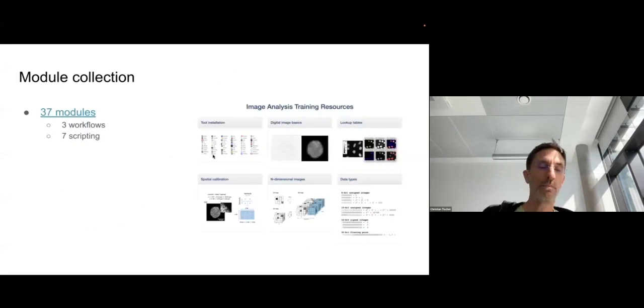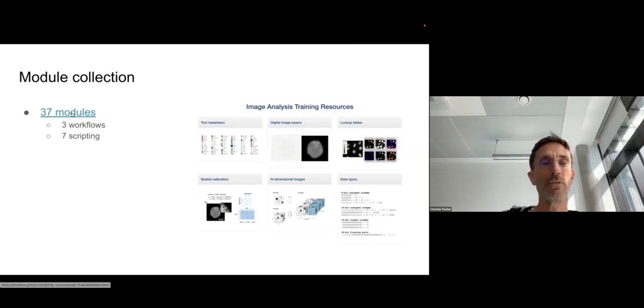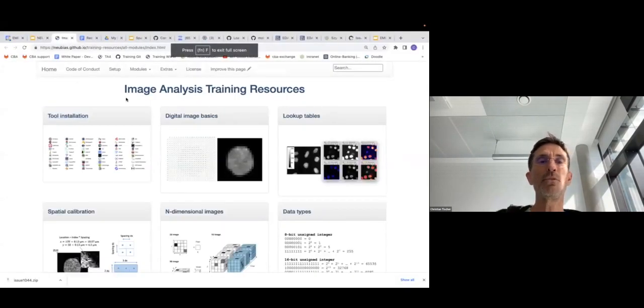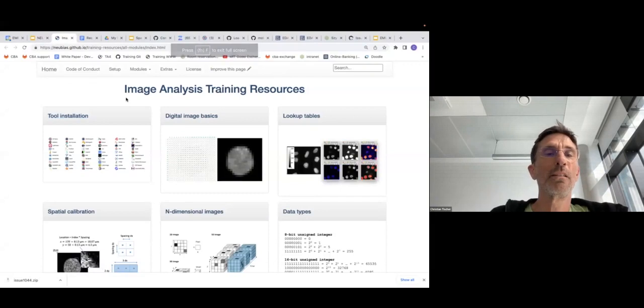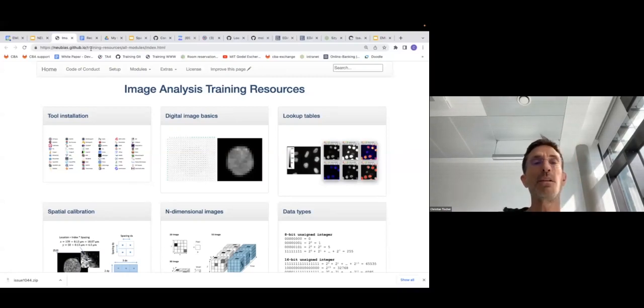And I will now immediately jump to the website. We have now 37 of these modules. 3 of them are about workflows and 7 of them are about scripting. So I will just go there. And if you would like to go there as well, if you just Google NEUBIAS and training resources, I think that typically the first hit should get you to the GitHub.